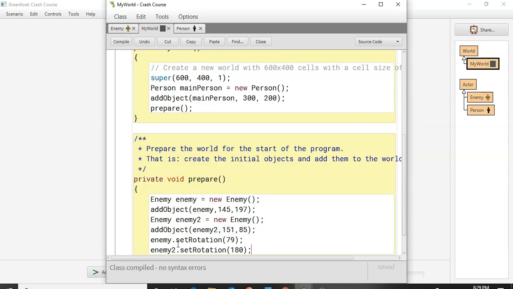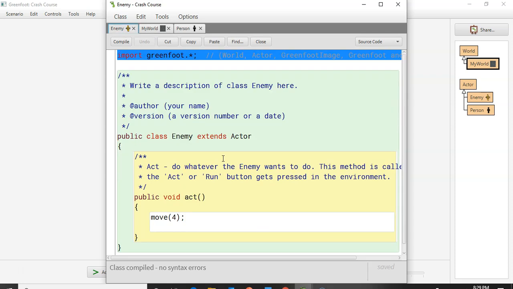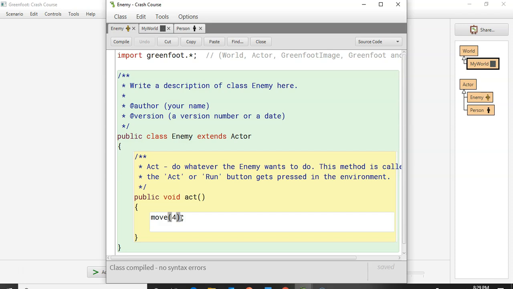Now the reason we're able to get this method set rotation, even though we haven't created it in the enemy class, is just the same way we get move. A lot of the great thing about Greenfoot is that they have some stored methods and functions that we don't need to create. And so our class enemy is a subclass or extends the actor superclass, and you can see it here on the diagram. Enemy is off down and to the right because it is a subclass of the actor class.